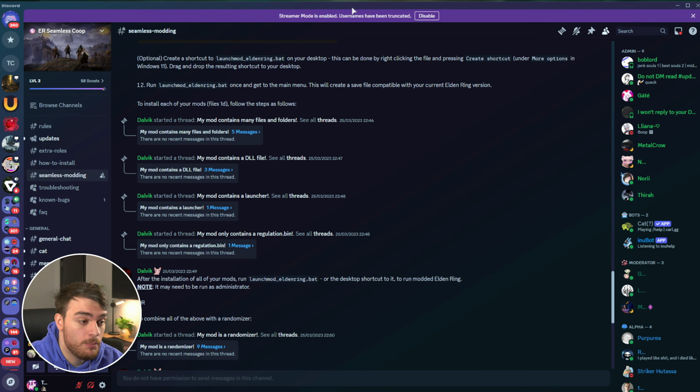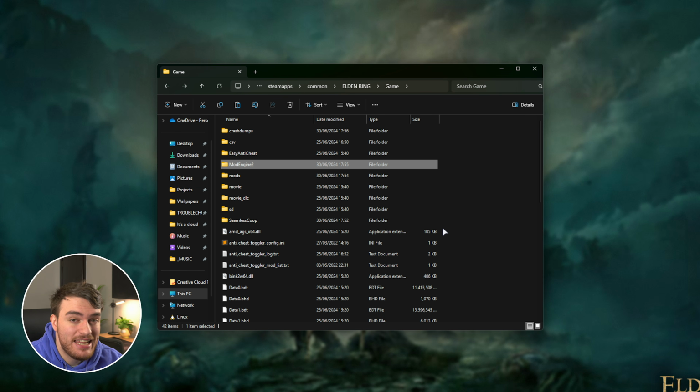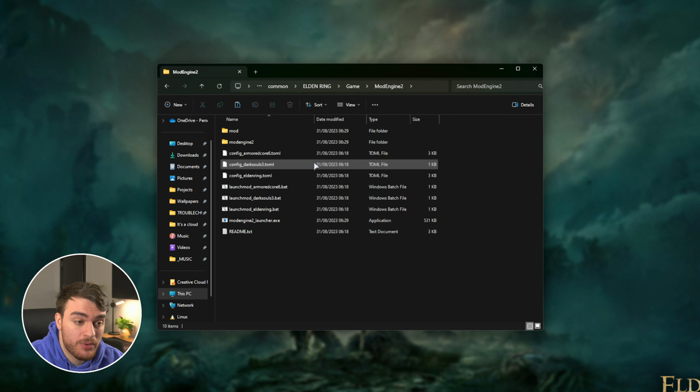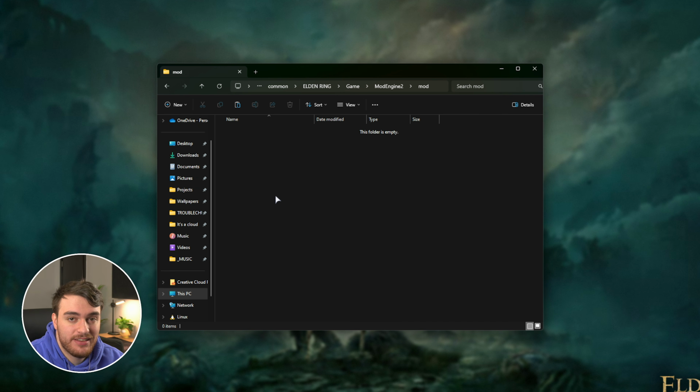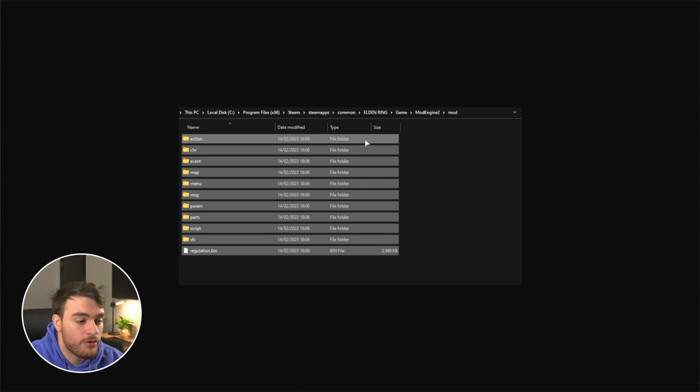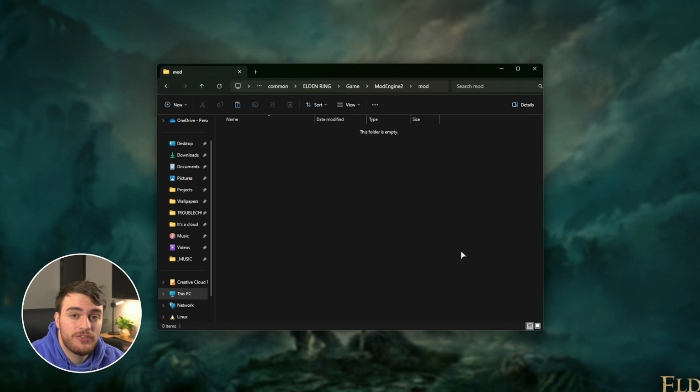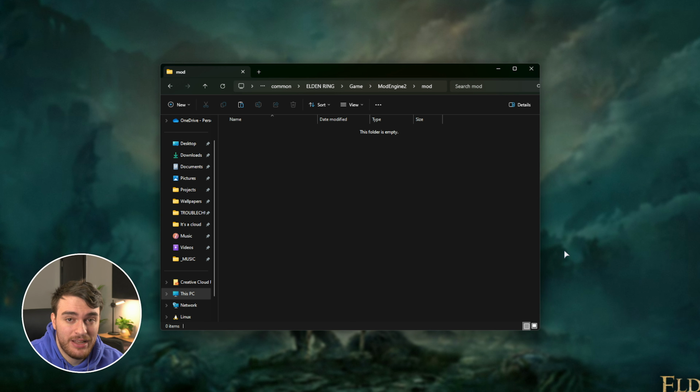So, if the mod that you downloaded has many files and folders inside of it, open up your Mod Engine 2 folder in your game folder, create or enter the mod folder as such, and inside of here, you'll be dragging and dropping all of the required files for your mod, for example, all of these ones over here. If, for some reason, mods override other existing files, make sure that you are installing them in the correct order that the mod developer says.